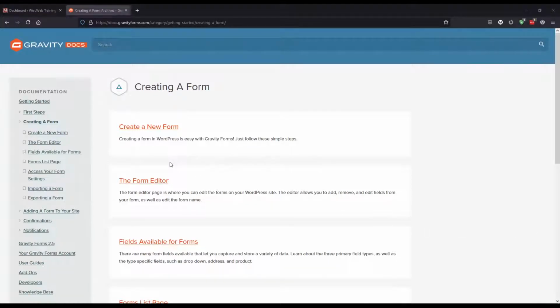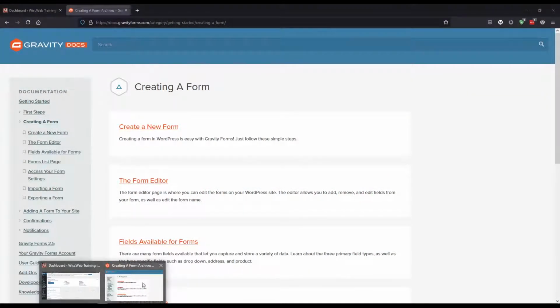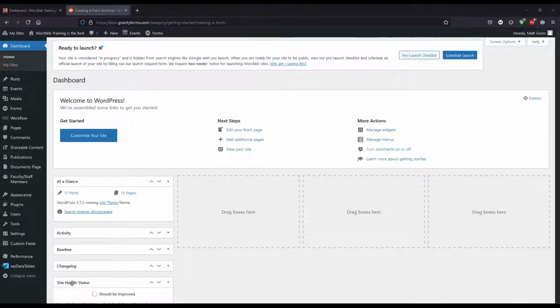Just bringing up their help documentation to see if there'd be anything that I would add to it. All right, those couple of minutes have passed by.